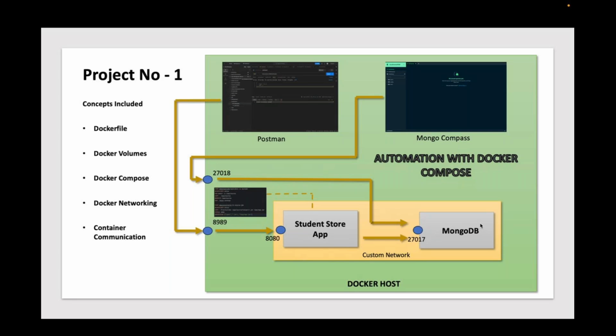And here all the things which we have discussed in the Docker concepts have been covered. Dockerfile is covered because from the Dockerfile only we are going to create the student store application. Docker volumes are covered because we are going to create an external volume and mount that volume to the student store application. MongoDB will also create a volume automatically, without us creating it explicitly. So it also creates one by default. That is how Docker volume is covered.